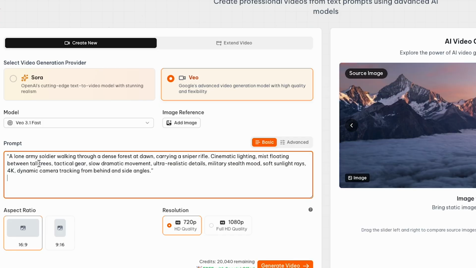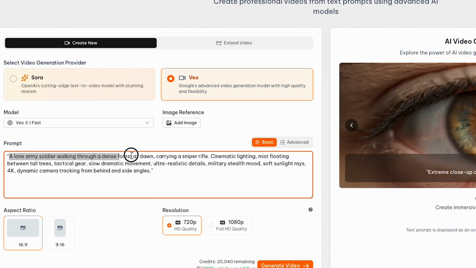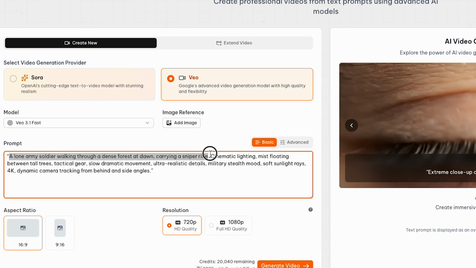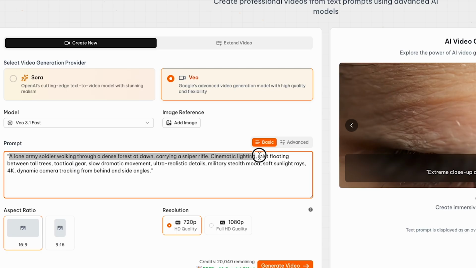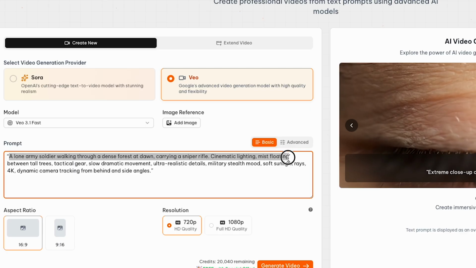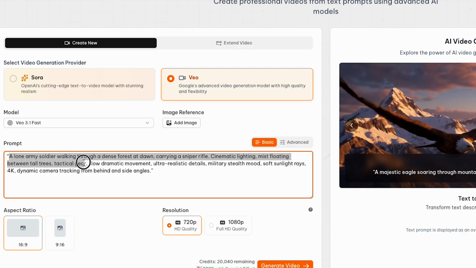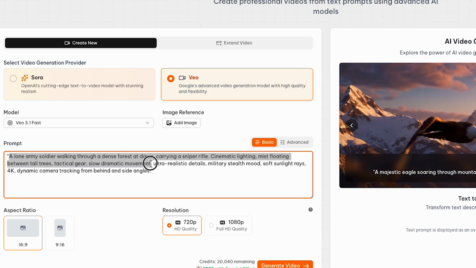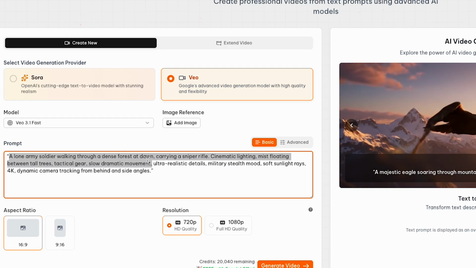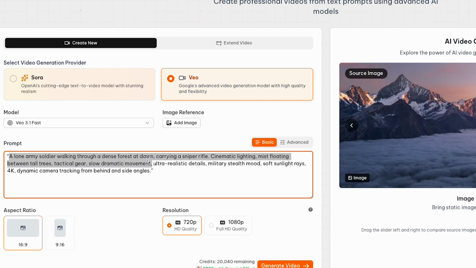Here, I'll paste my prompt, and you can see it on the screen. A lone army soldier walking through a dense forest at dawn, carrying a sniper rifle. Cinematic lighting, mist floating between tall trees, tactical gear, slow, dramatic movement. You can describe much more if you want. Camera angles, movement, lighting style, action, environment, and any extra details.